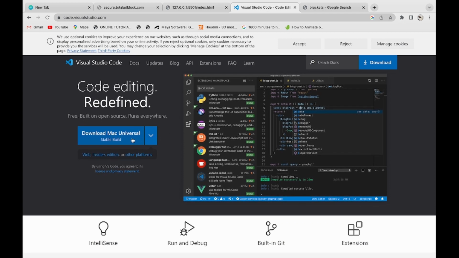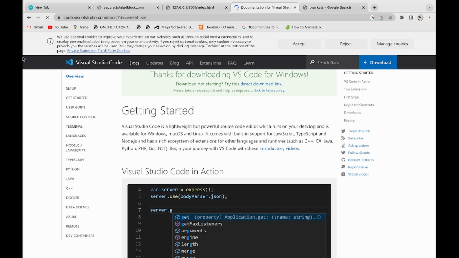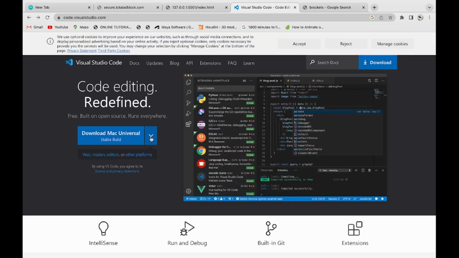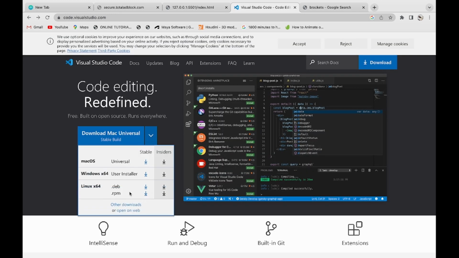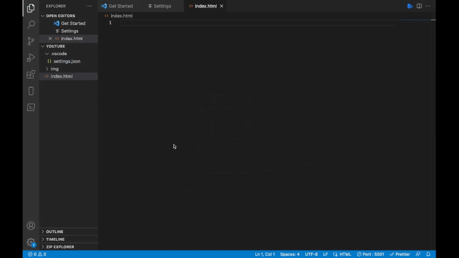So if you use Mac, you download your own; if you use Windows, you just click on the download button and it will take you here, then it will download for you. If you use Linux, click on the download button, either Deb or RPM, whichever one you use, download it for your Linux system and install. After installation, you open your VS Code, and it will show something like this for you.